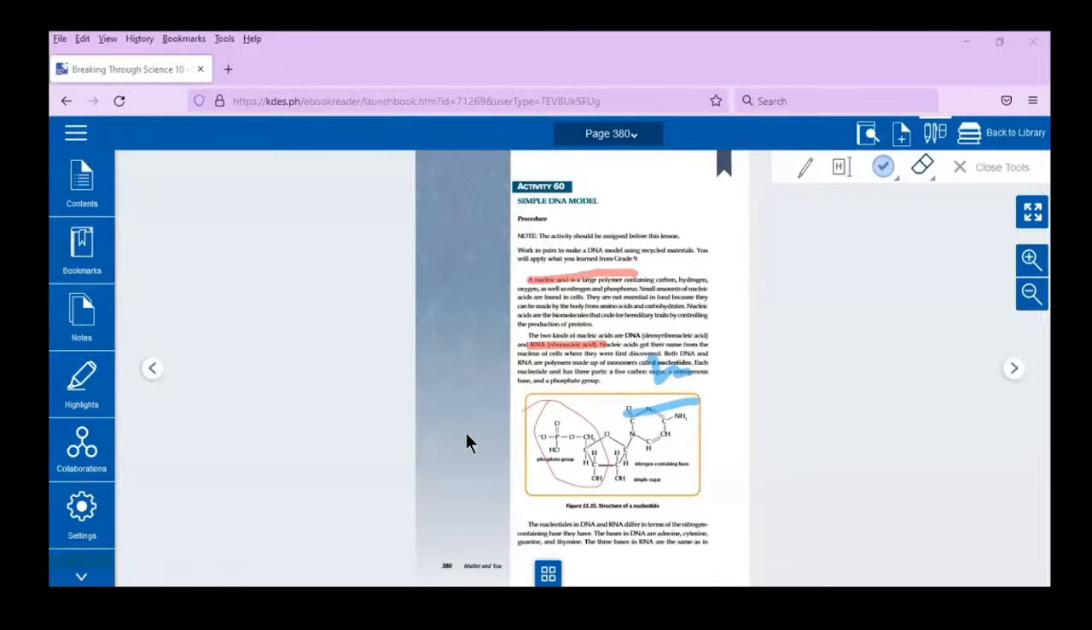All right, sige. So we are done with that. Click natin yung close tools. Yan. So yung last button natin dito is back to library. But before we click that, let's explore these 2 tools muna on the right side. This one is for viewing your ebook in full screen.